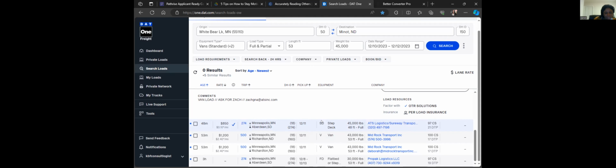So like me, I see right here, this trip from the same company from Minneapolis to Aberdeen, South Dakota. The deadhead is 18 miles. The total trip mile is 274. And they are paying $3.10 per mile. I won't even negotiate again, because this is way beyond my driver's cost per mile.